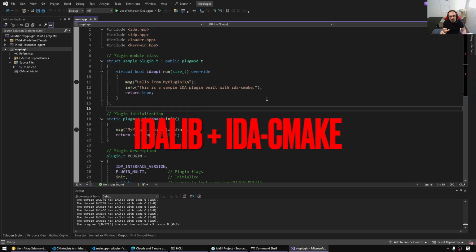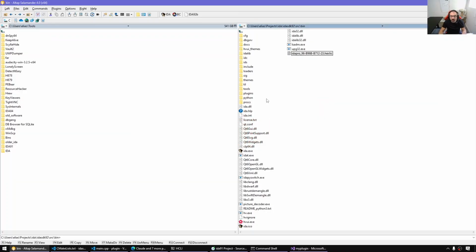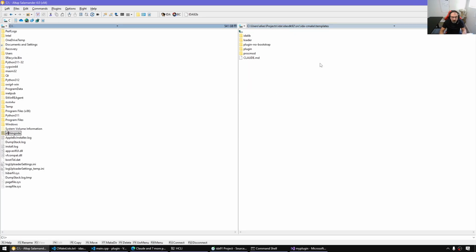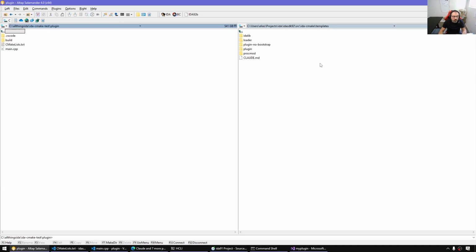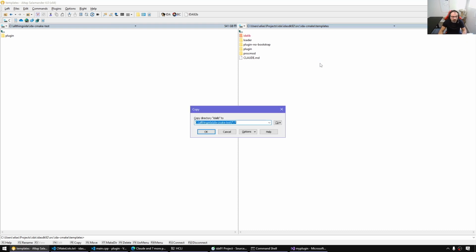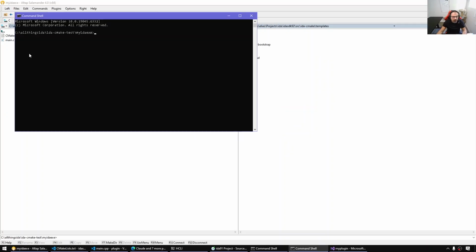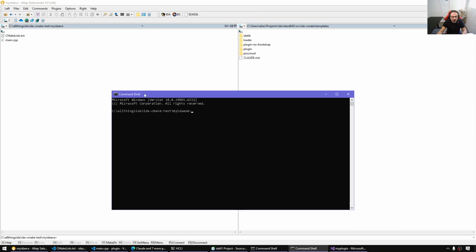Okay, now let's try a standalone application using idalib. For that as well, I'm going to go to the ida-cmake, which I put inside the SDK, go to the templates, and I'm gonna grab another template, the idalib template, so we can copy it. We can call it anything we want, my ida-exe, for example. And I'm gonna drop to the prompt and same story.